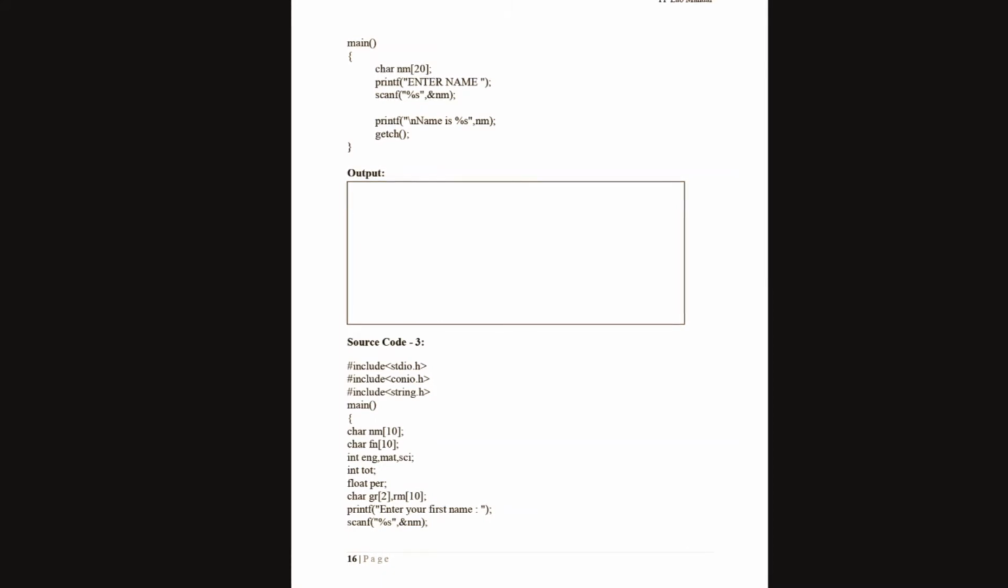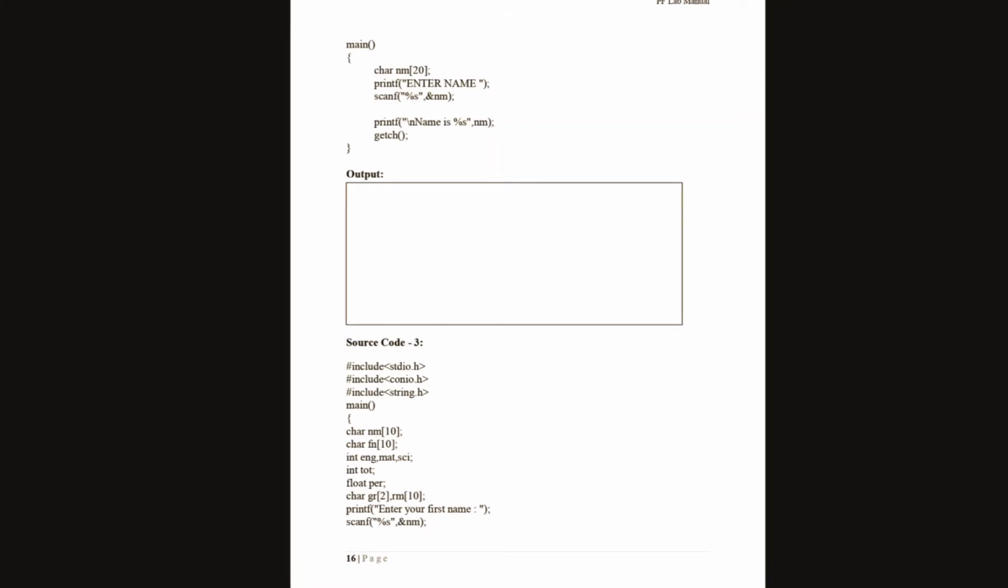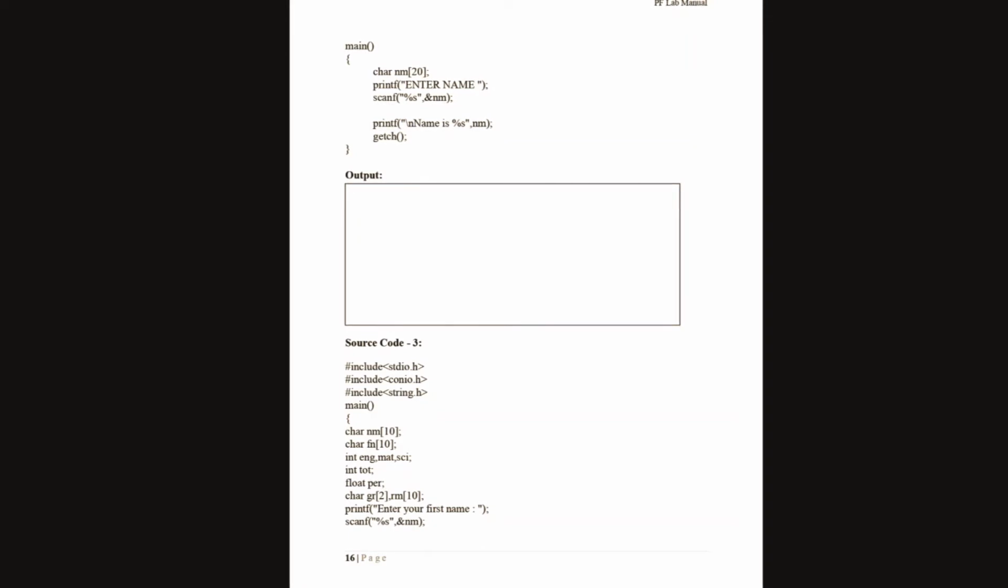Instead of %c, %s will be used as we are taking the input in the form of an array, meaning in the form of a sentence or a word, so we can use %s for that; it will store a huge number of characters. Now the printf command is used. The name is displayed on the screen. You have to run this code, observe the result and put that screenshot in the box.